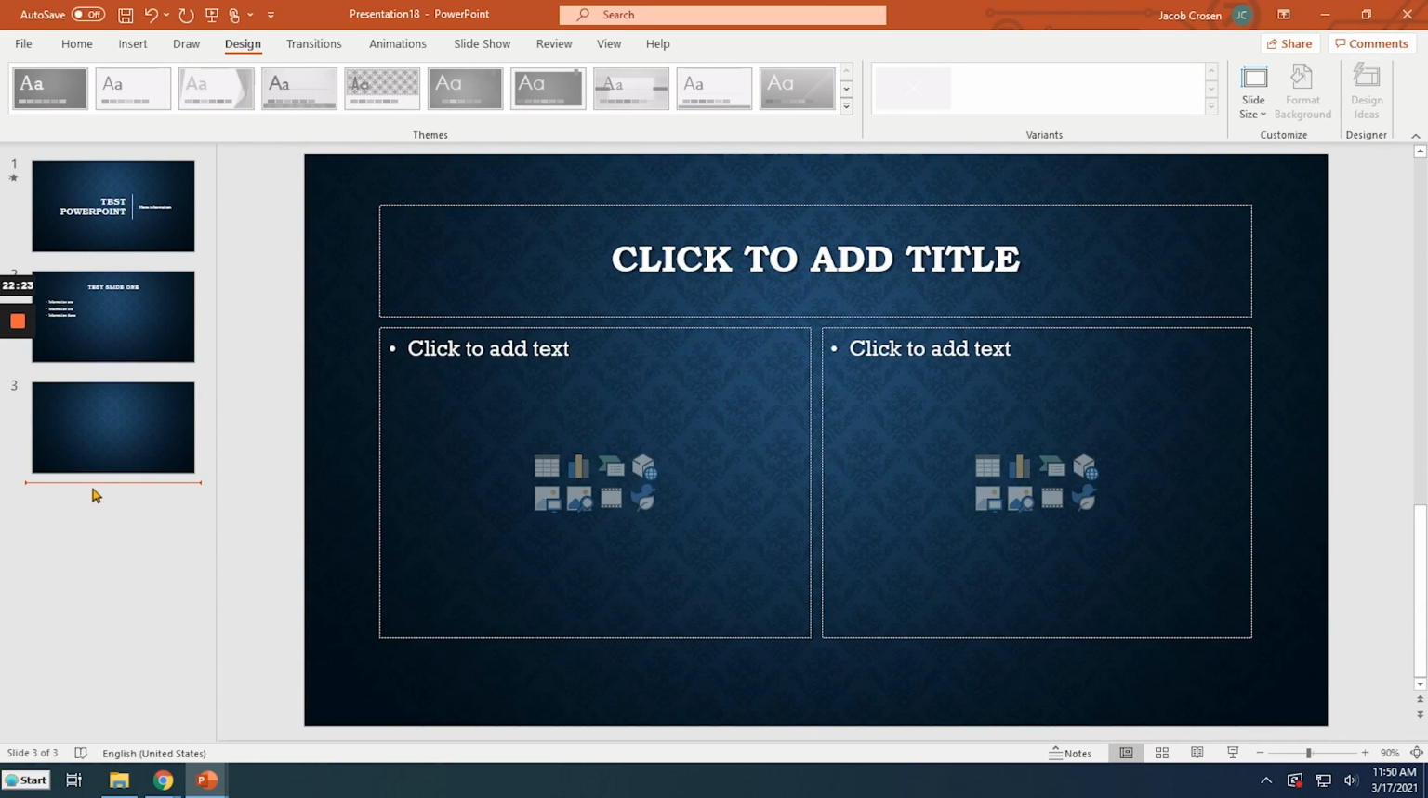That's a basic overview of the different styles that you have for your slides. It lets you change the themes, and you can find all of that in the Design tab. Next, we're going to be looking at inserting information.